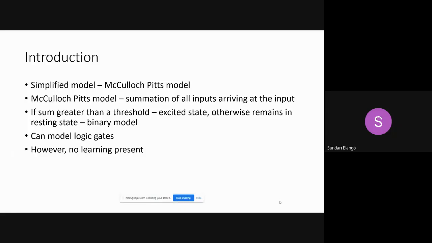McCulloch and Pitts actually used this in order to model logic gates like AND gate, OR gate, etc. However, the problem is it can model very small, very simple functions like AND gate and OR gate, but it cannot model other data because there is no learning present. That is, it does not adapt itself to the data that comes in. You have a set of connections that are frozen for that input. So there's no generalization. If you used it for similar data that was unseen by the network, then the network will not be able to perform.